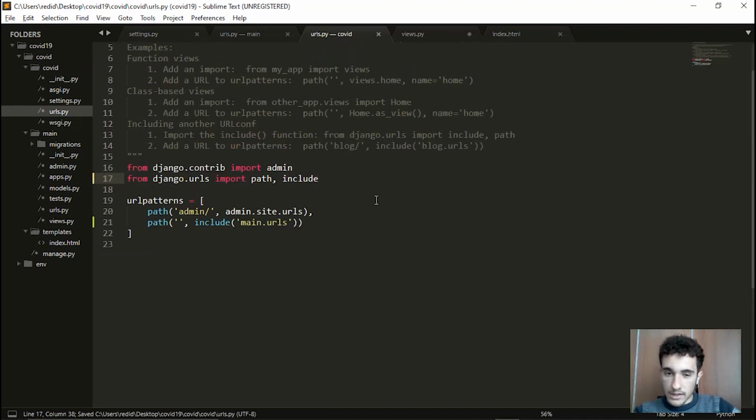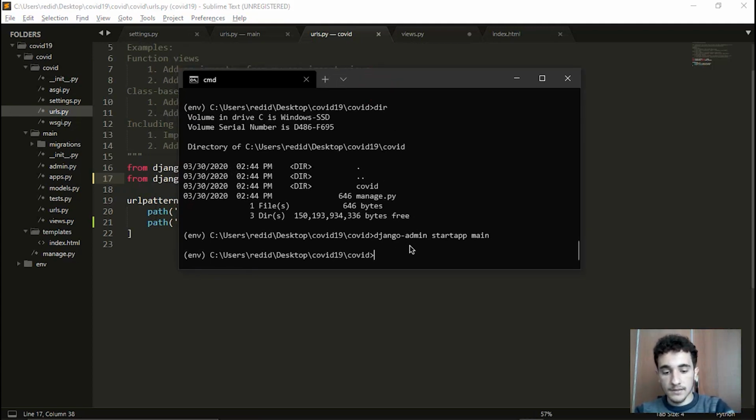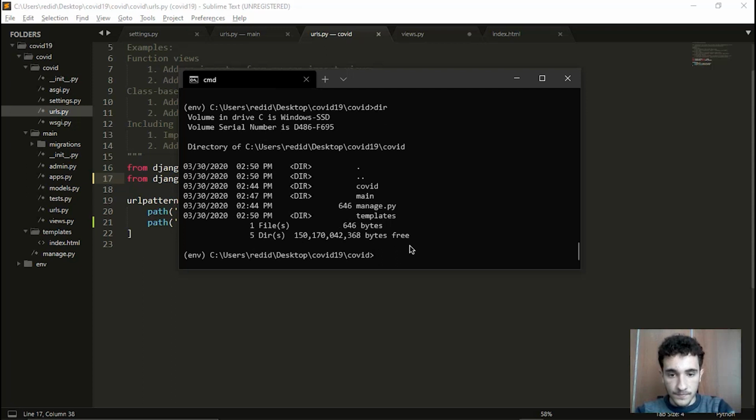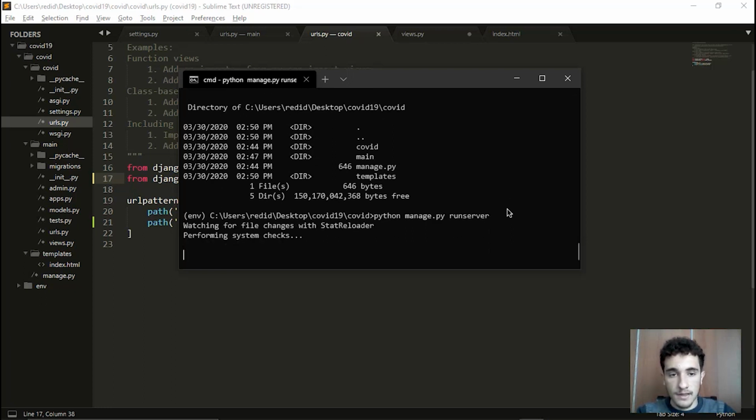So to start the app, we need to go to the terminal or command line, and we need to start the app by using python manage.py runserver. Wait a moment because my computer is a little slow and I'm recording, and this affects it.